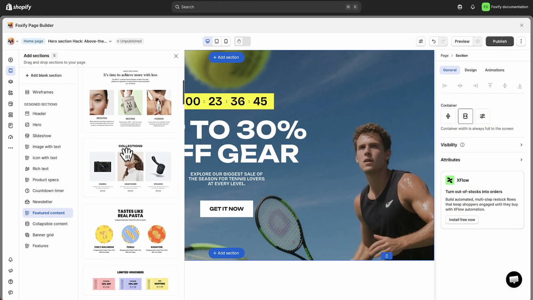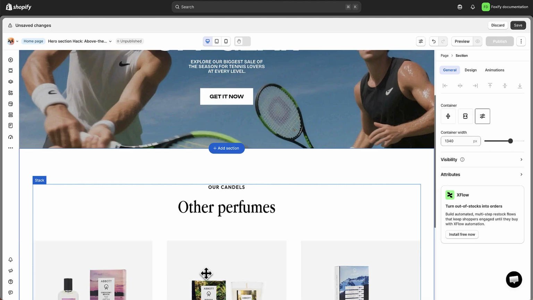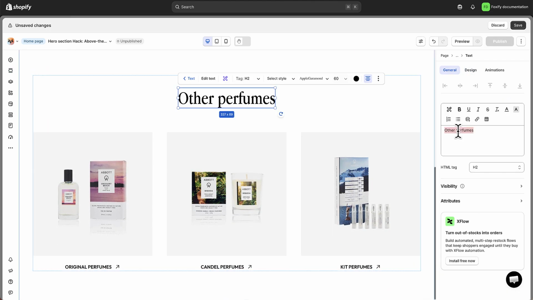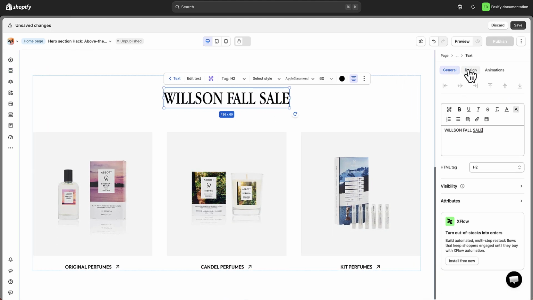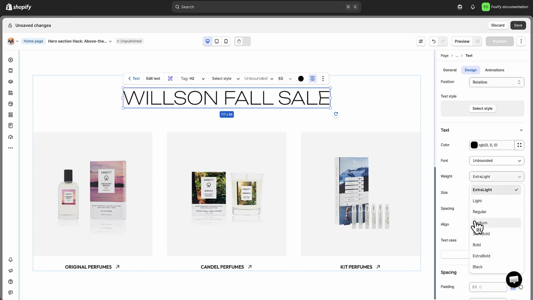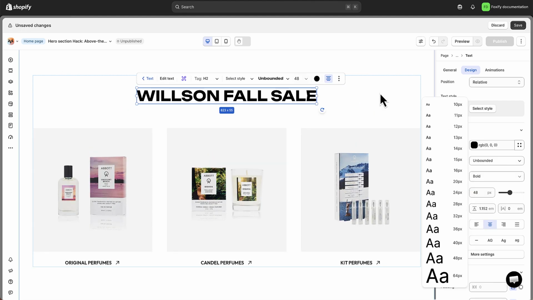Next, head over to Design sections and pick a featured content section. From there, you can customize the banners and buttons so everything matches your brand and message.